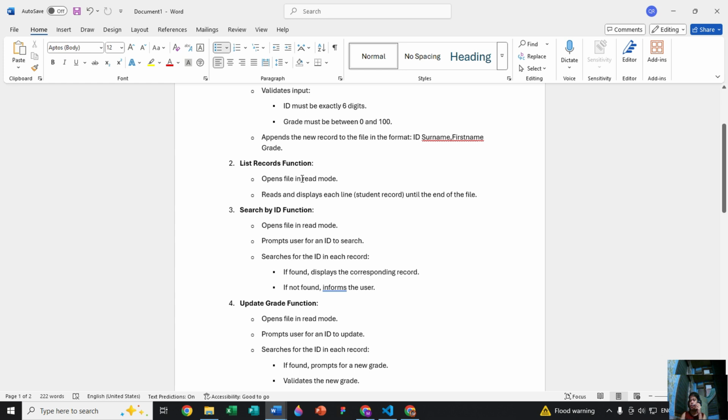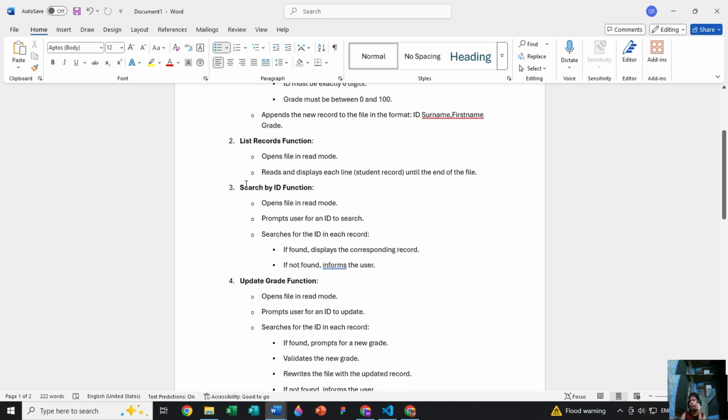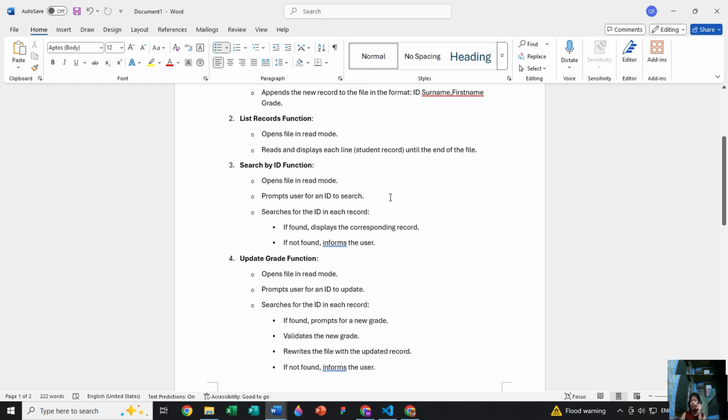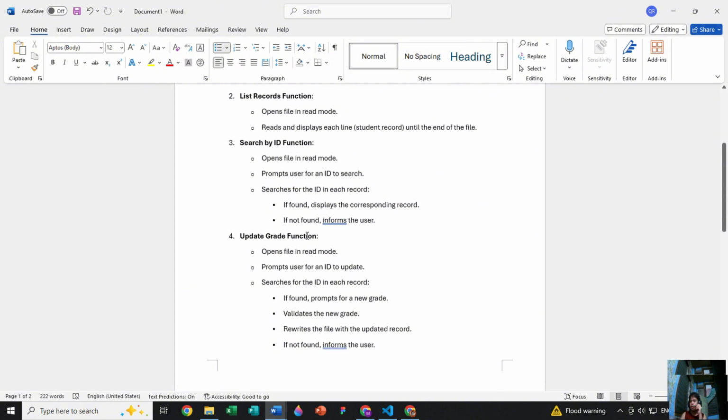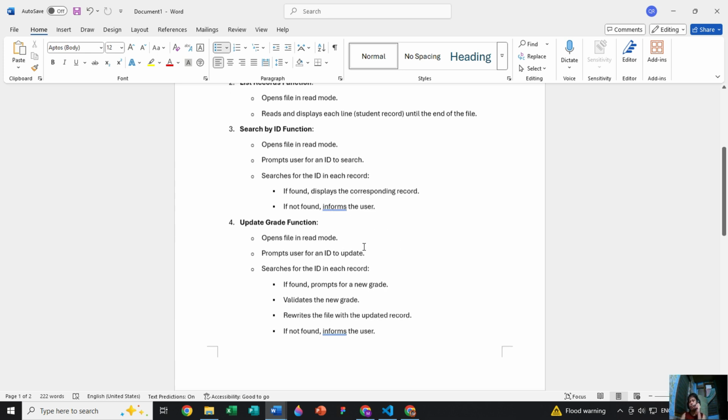The list record function will open the file in read mode and read and display the student records until the end of the line. Then the next feature will be the search by ID function. Again, it opens the file in read mode, prompts the user for an ID to search, then searches for the ID in each record. If found, it will display the records such as the name, ID, so on. If not, it will inform the user. Maybe it was a user error and it was not typed properly.